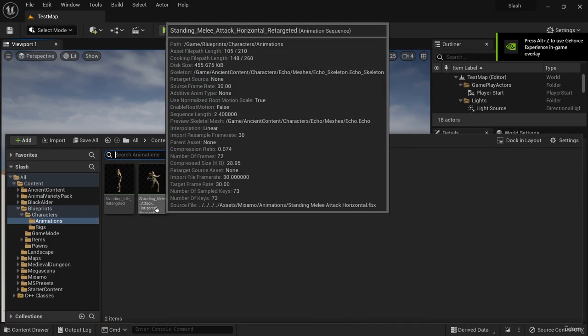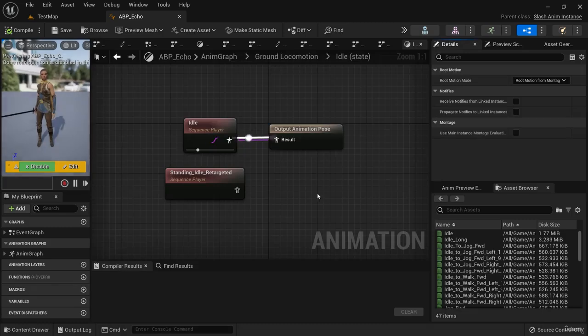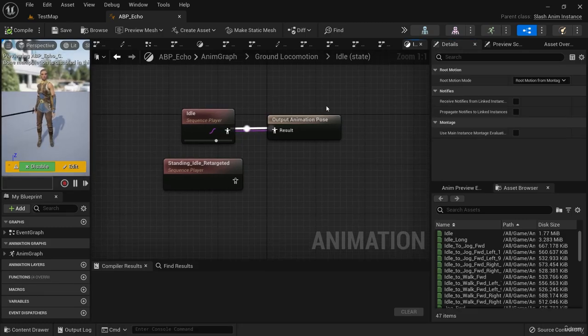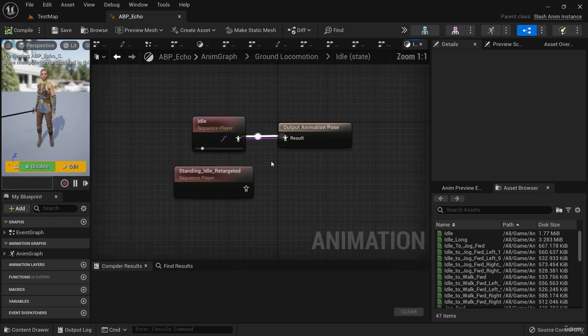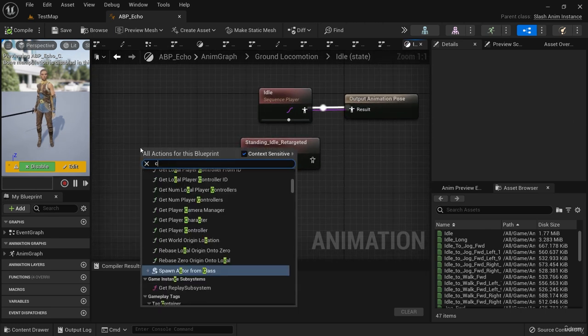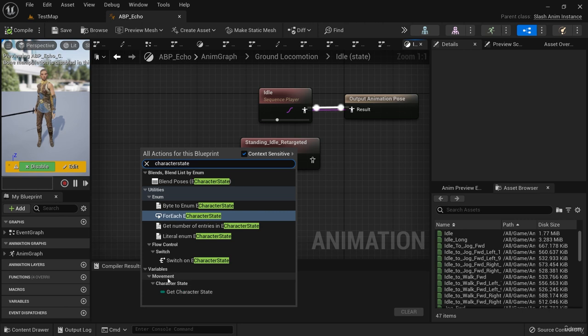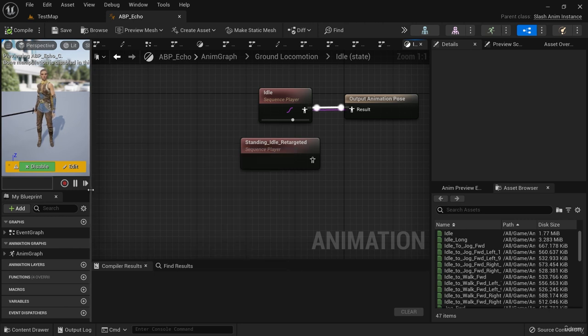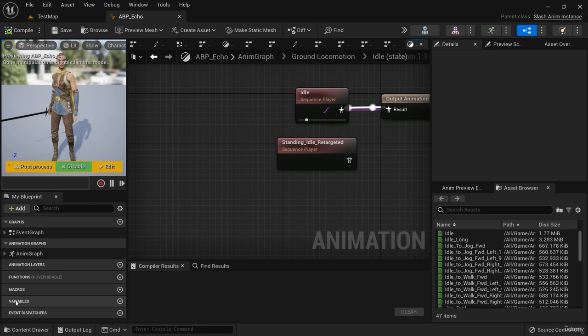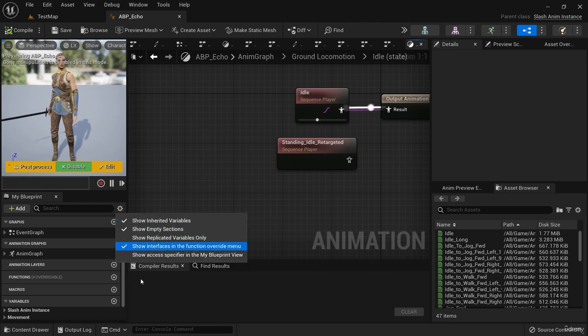All right, so we can go back into our animation blueprint and see if we can access the character state. Now I'm here in ground locomotion in the idle state. And if I right click and type character state, then we see the movement category, and in movement we have character state and get character state. Now it'd be nice if we can see our exposed variables. And in the My Blueprint panel, there's the variables section, but this only shows us the variables we created in blueprints. We also created some variables in the parent C++ class, anim instance. We can see those if we want to by clicking the gear and checking Show Inherited Variables.